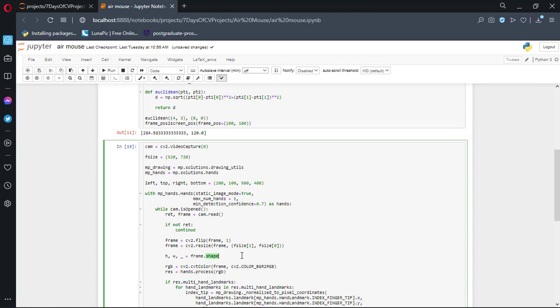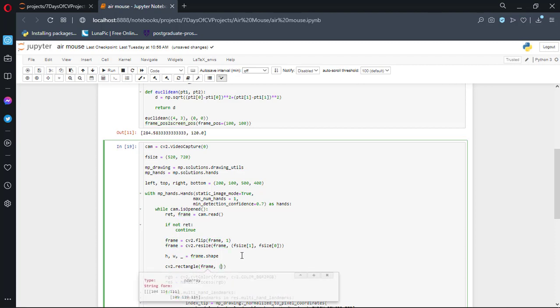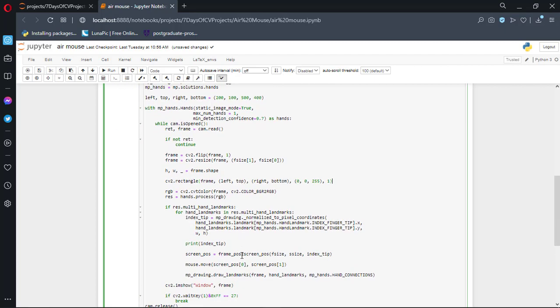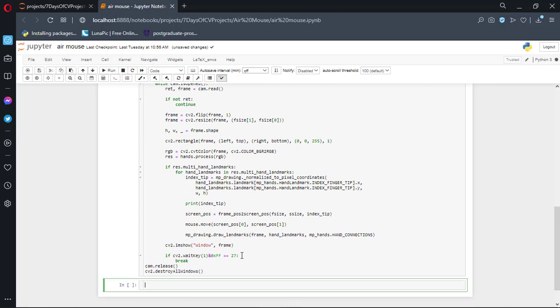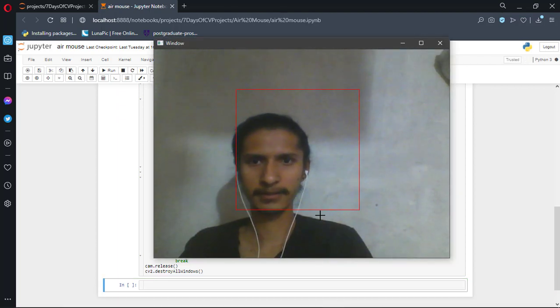And I also want to show a rectangle. I can do it from right here. I want to show the rectangle inside the frame. So I will take the frame and then pass it the top left corner, and then the coordinate value of the bottom right, and then the color. I want to make it in BGR format, and finally the width, thickness. And then let's see first whether I can see the rectangle or not. So the rectangle is nearly in the center from all the positions. Now let me quit this window.